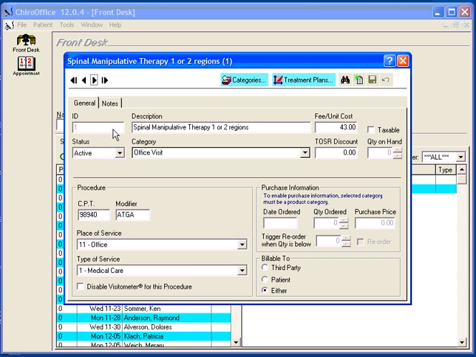It could be an abbreviation, for example, CMT for chiropractic manipulative therapy. It could be just a simple number or letter or combination of numbers and letters. The ID that goes in this box is whatever you would like. Under the description, you would type out whatever you would expect to see on your insurance forms. Under fee or unit cost, you would put down how much you charge for this particular item.